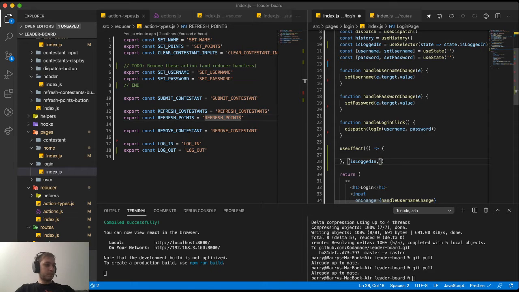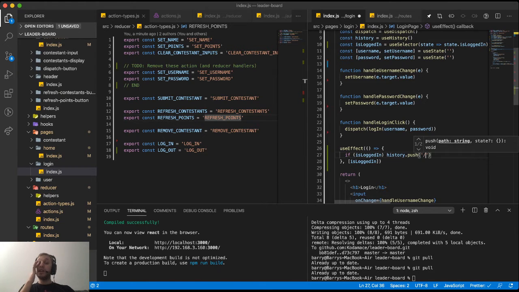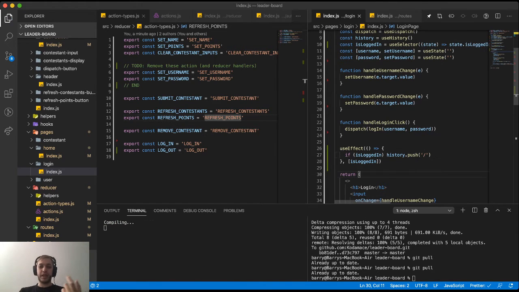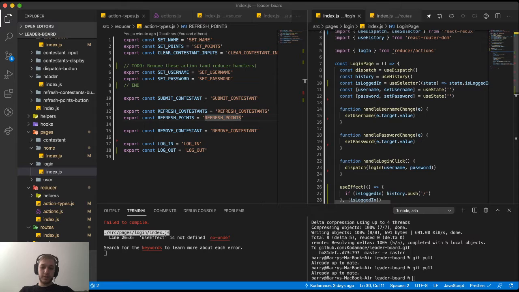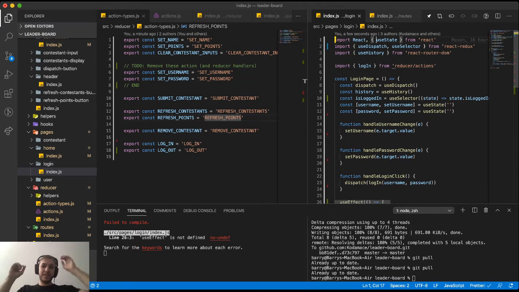So what we're going to do now is we'll simply say if the user is logged in, we want to history dot push, and we're going to just push to there, and that's it. It's done. Awesome. You've got that little hook in there. It listens to changes. I just need to actually import use effect from React, because that would help not crash our app. There we go.